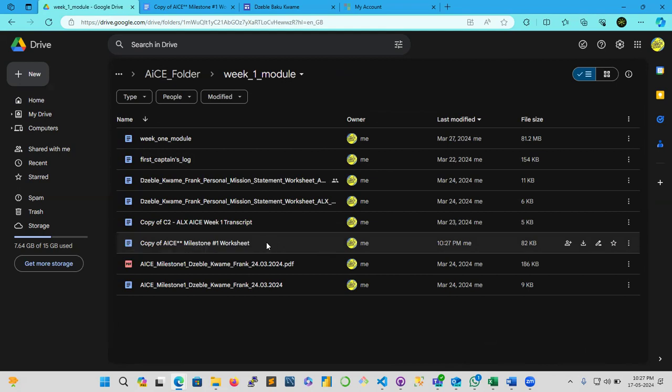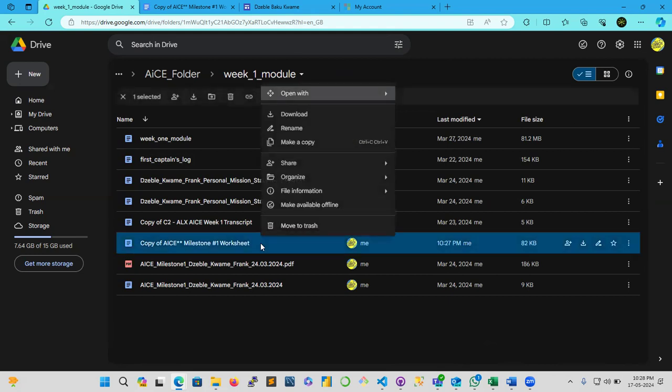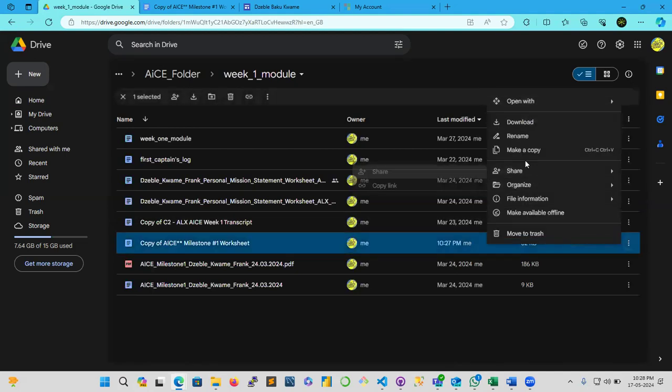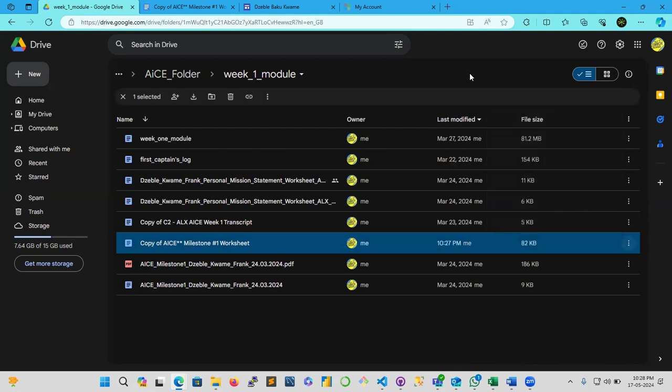Now you want to rename this milestone, okay? So how do you rename this? You can right click on it and you see the Rename button there, or you can also use the three dots and then rename it. Okay, so now let's go to the renaming convention. How do you name them?